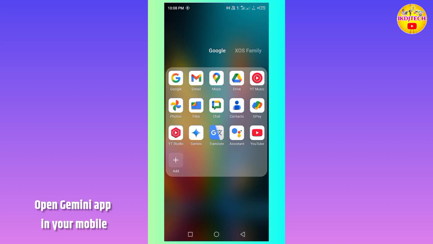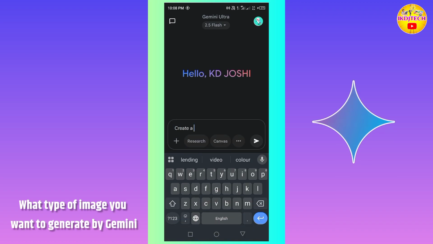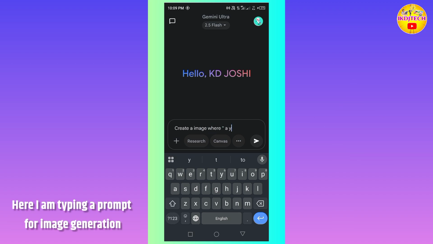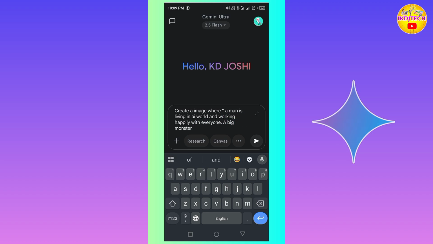Open Gemini app in your mobile. Now enter your prompt. What type of image you want to generate by Gemini. Here I am typing a prompt for image generation. Now tap on this forward button.